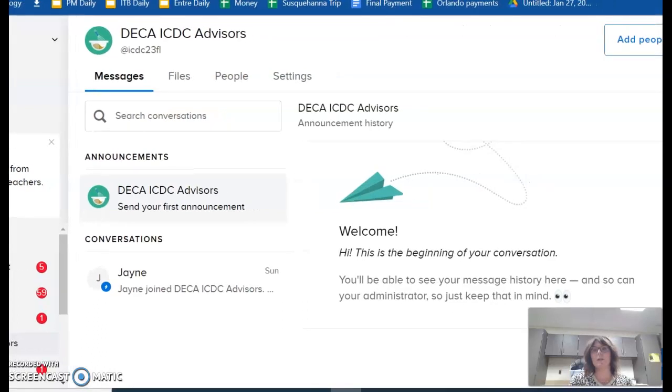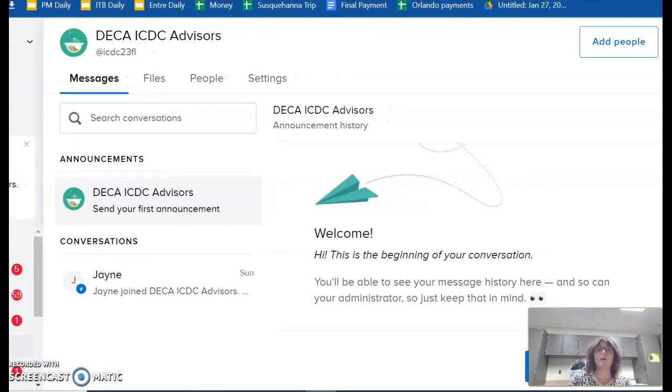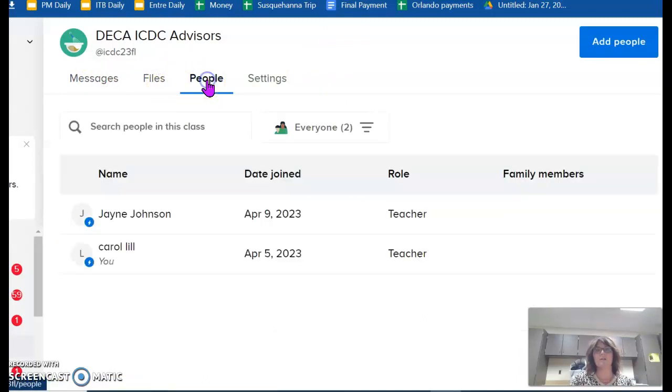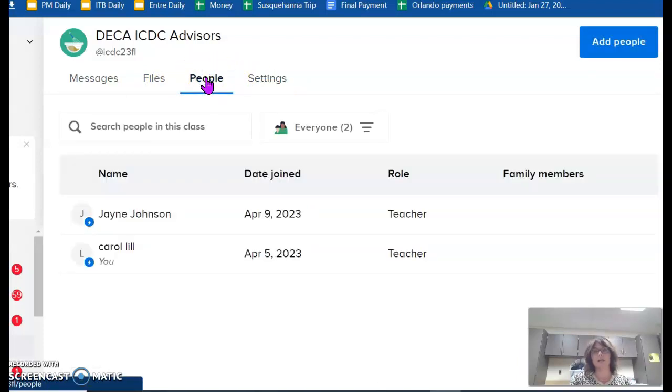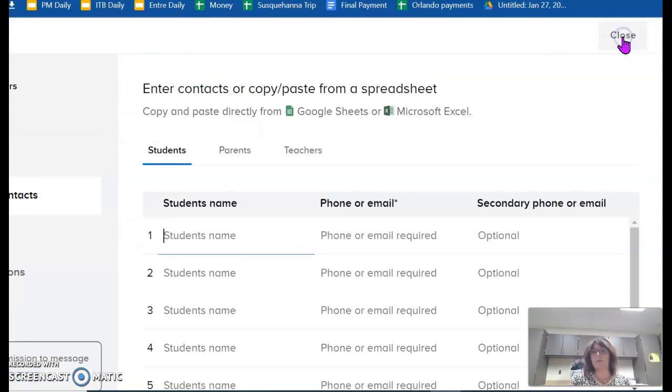So the first thing that we would want to do, we would want to make sure that we come in and we add people. So we can actually do that. You can see our different choices: messages, files, people, and settings. So I'm going to come to people right here, and then right up here in the top right hand corner, I can actually add people. Now when I add people, I can do that one by one with the advisor's name and their phone number, but I actually can just copy and paste that in from Google Sheets or from Microsoft Excel.